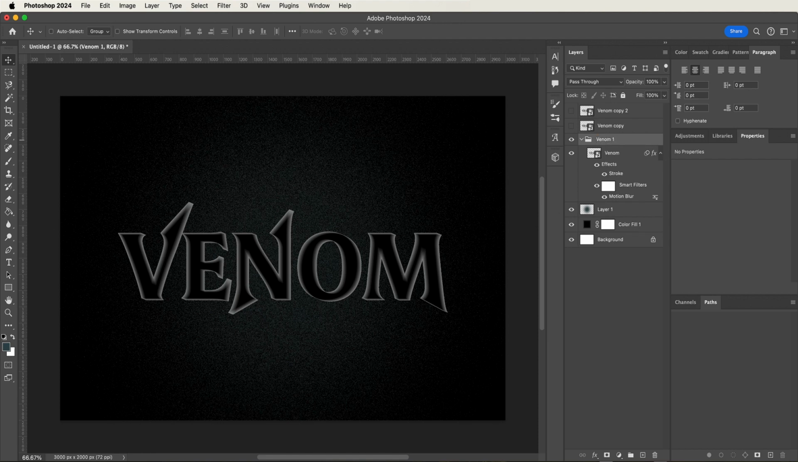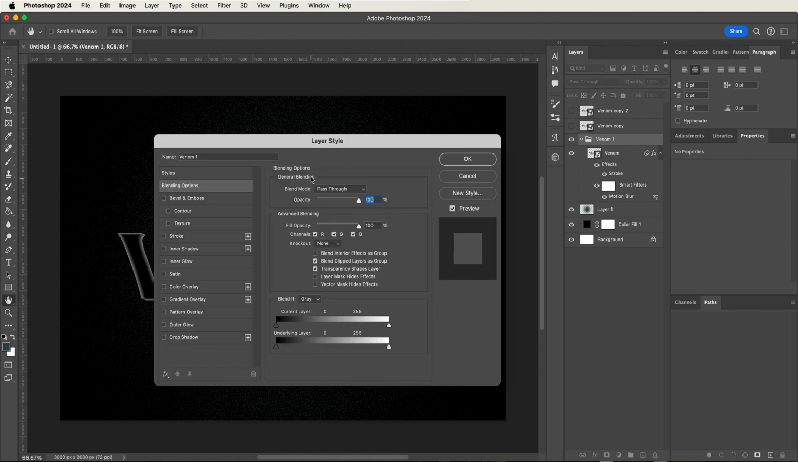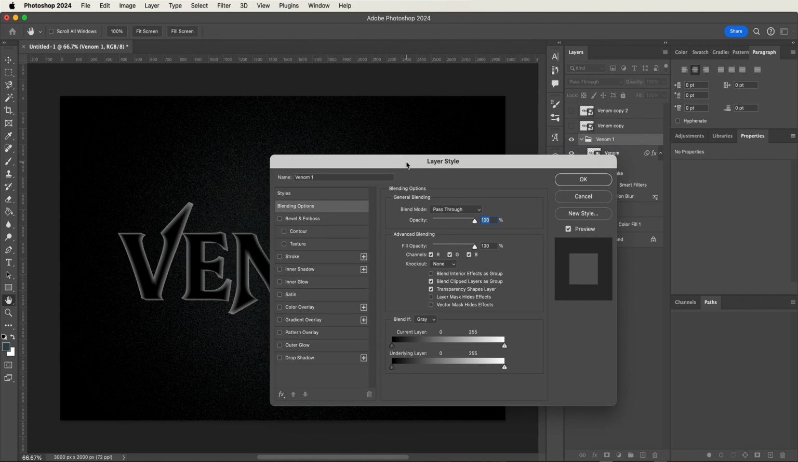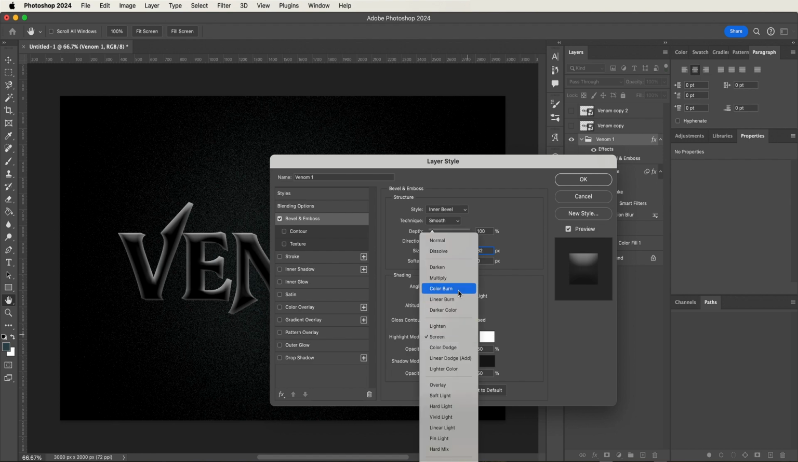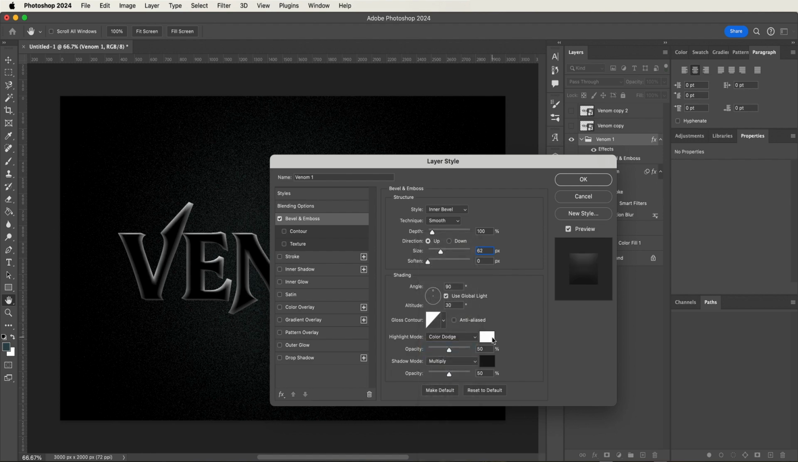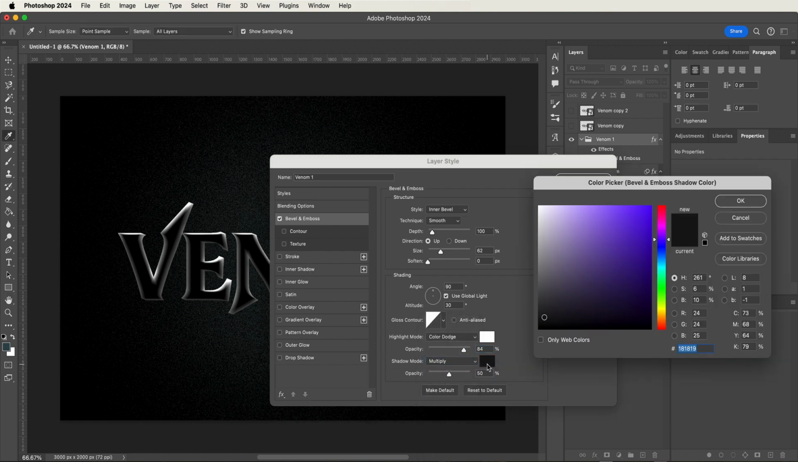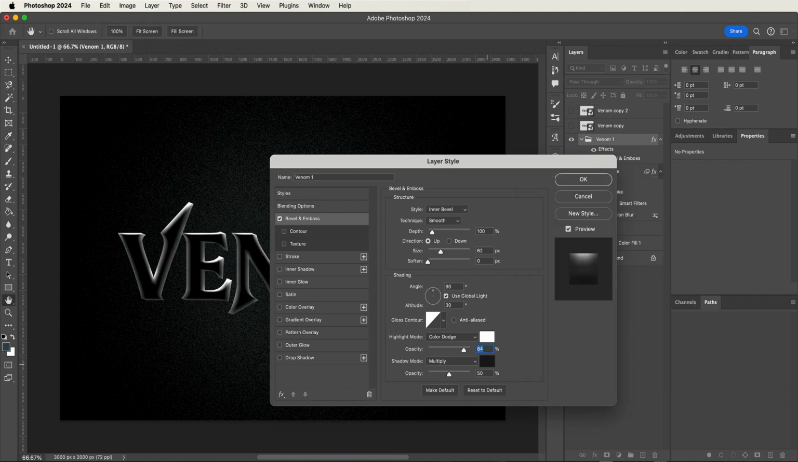Double click this folder and now we will add a bevel and emboss. Change the size to 62. Highlight mode will be color dodge. And the color will be white, and then opacity will be 84%. Shadow mode will be multiply. And the color will be 191819. And the opacity will be 100%.